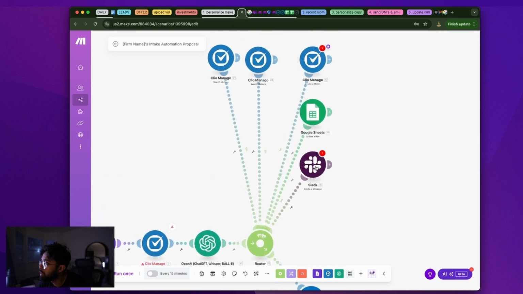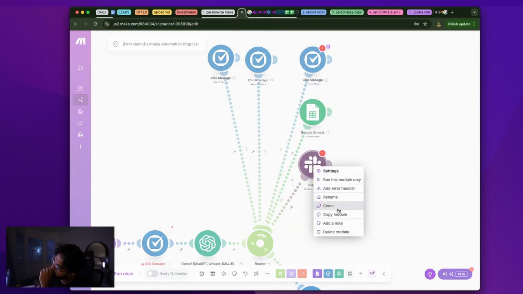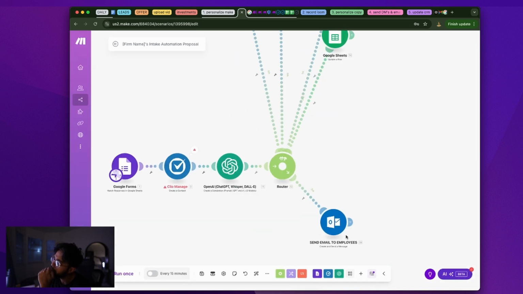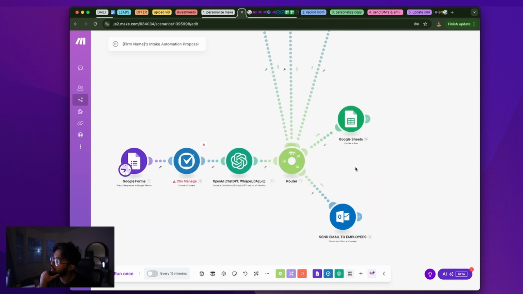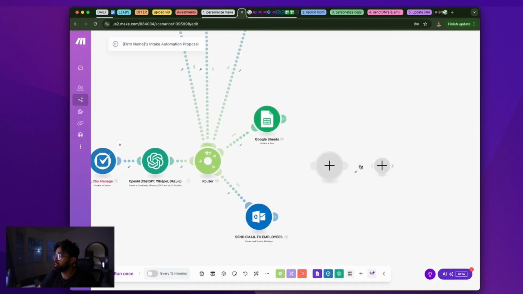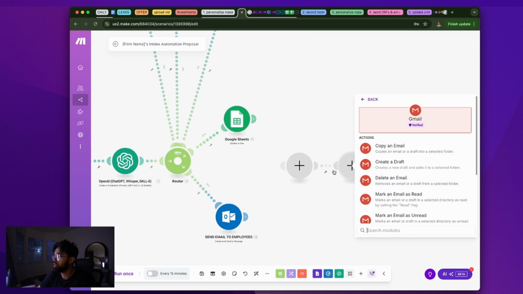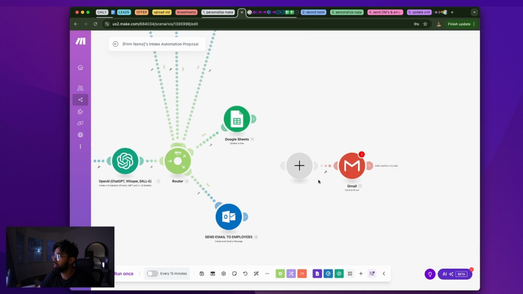Cool. And do we want to set up Slack? Let's delete that for now, because we have a signal for sending a notification to the employees. We have a signal which will be there soon for Gmail. And I'm just going to write that here so I don't forget it. Cool. Send an email. Yeah, let's do that after. Delete.